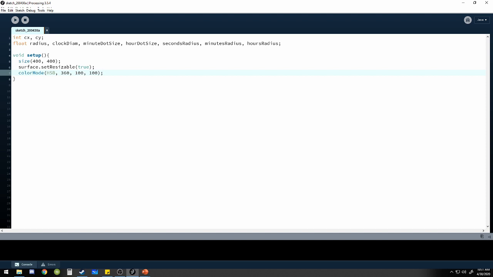And then we're going to do something else. We're going to have a frame rate, and we're going to change this frame rate. The default is 60. We're going to change this to 1. What this does is draw every second, which hopefully makes a little sense of why we want to draw every second. You could make it a more continuous clock, but for simplicity's sake, we're going to just keep it here.